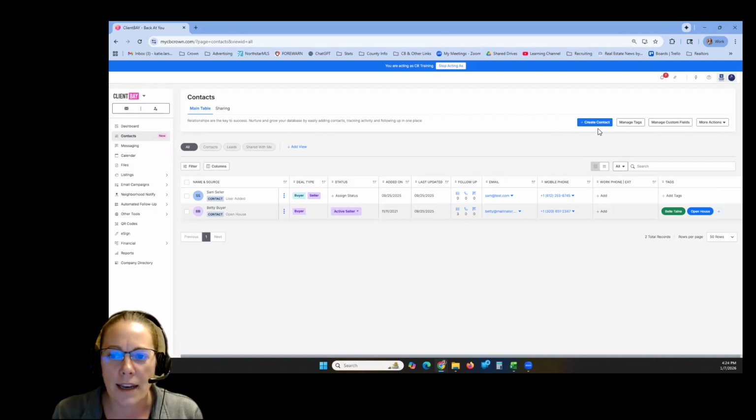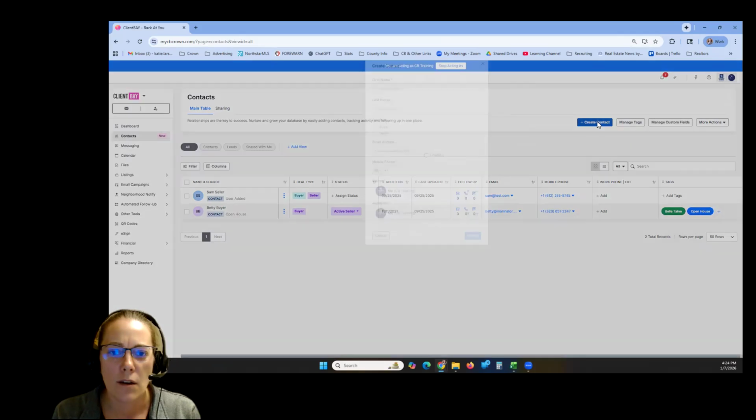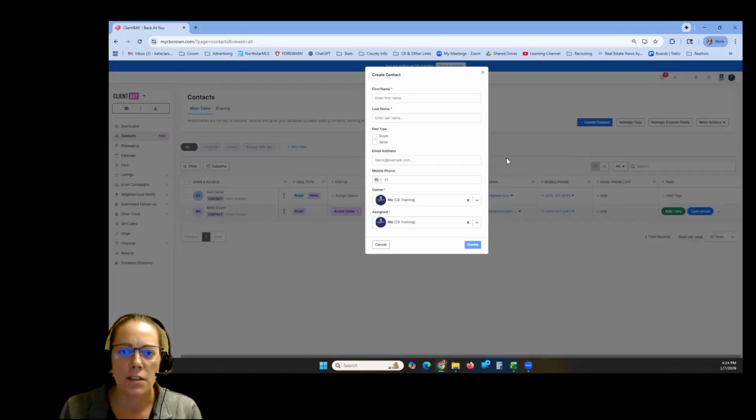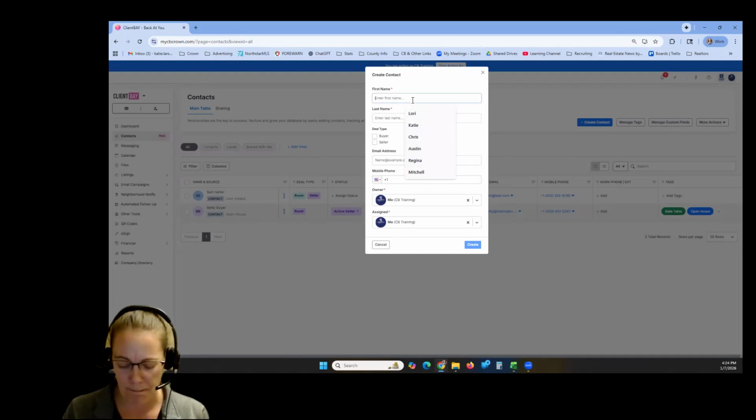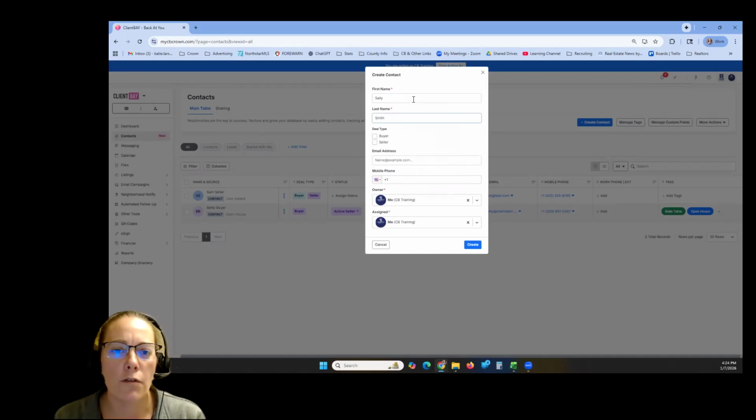When you go into your contacts, this is super easy, guys. Click Create Contact right up here in the top right, and it's going to give you a little pop-up box. The only things that are required are the first name and the last name. So we're going to put in the fake name Sally Smith here.